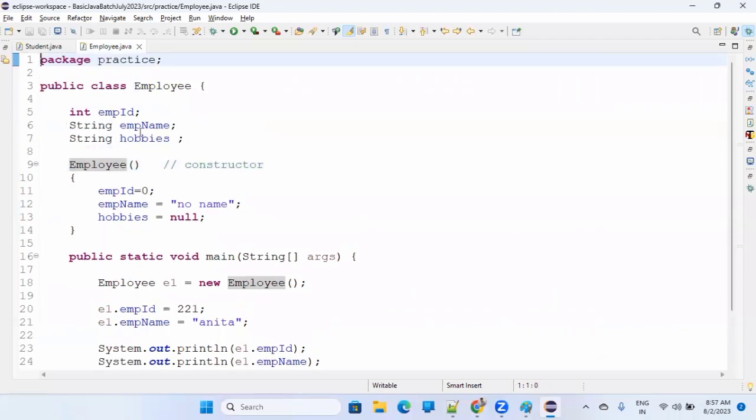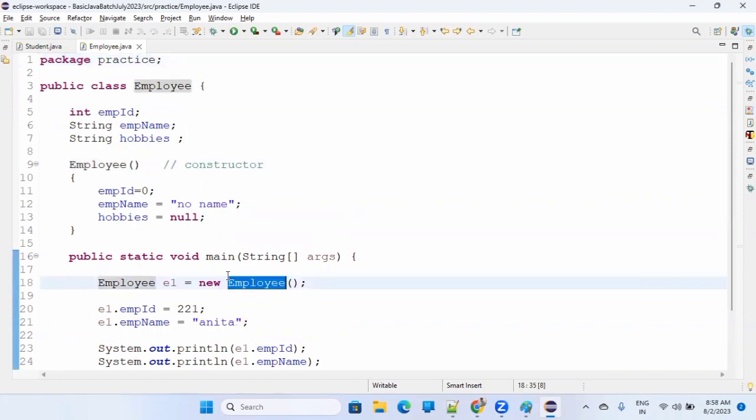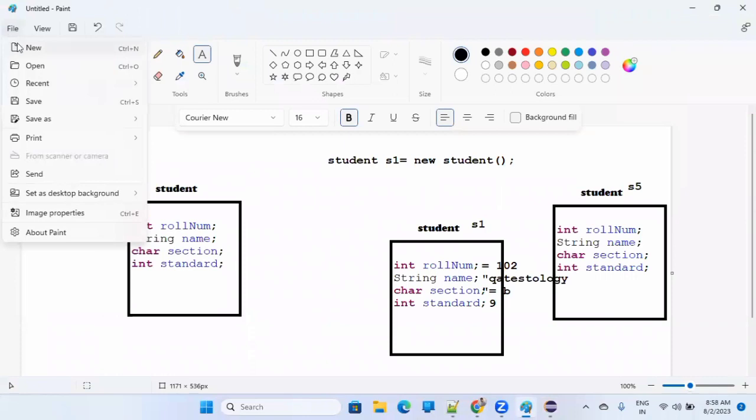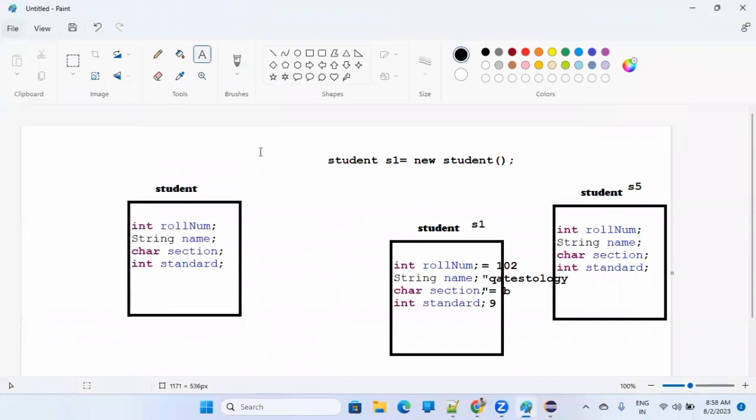So what happens this time, how the execution will happen, whenever you will create this object, let me put it in diagram itself. I'll create a new file. What is going to happen this time?